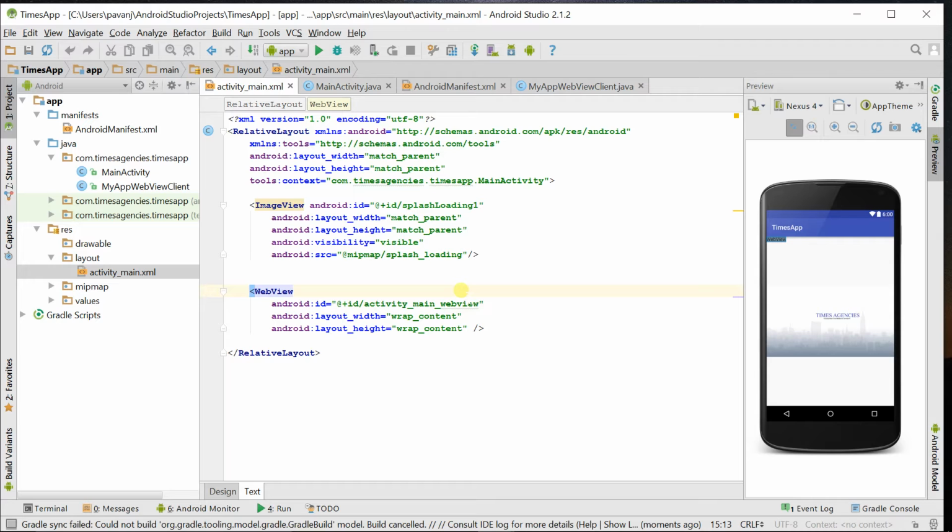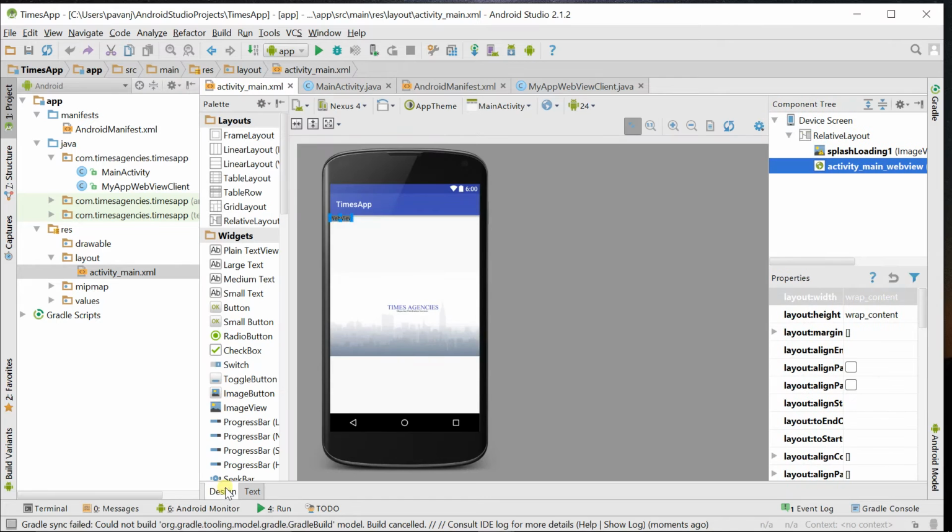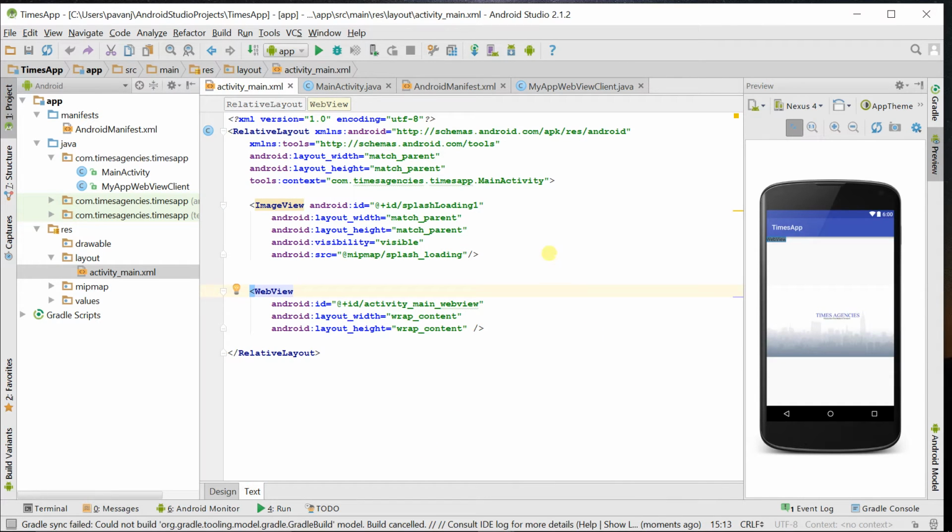This would be my project interface. When you open the activity main XML, this is my user interface. Whatever the front end of my application is going to be, all of it is here. You can see the design and the text. This is going to be the front end of the application.